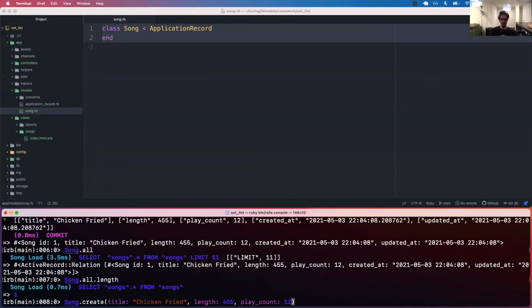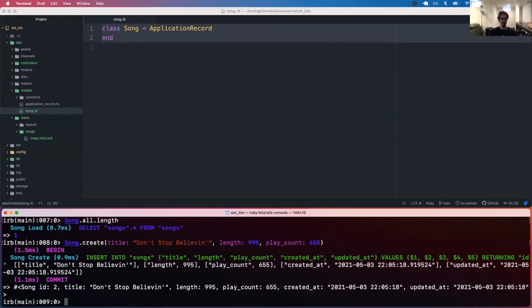So I'll go back to Song.create here, and I'll just change some of these values around. So maybe that. And let's do Don't Stop. So same thing, BEGIN, we inserted a song into the database and it looks like that was successful and it returned to us our new song object.